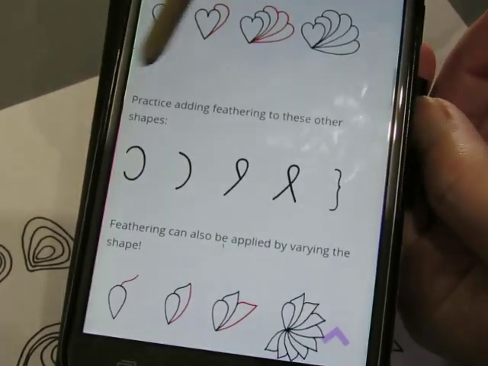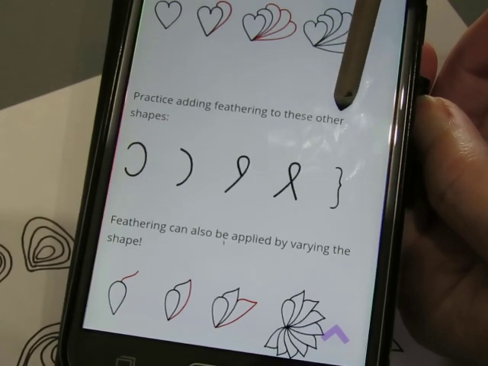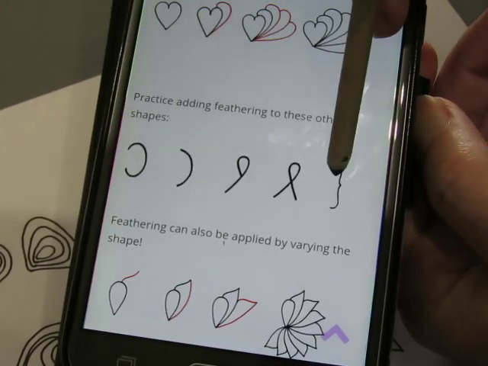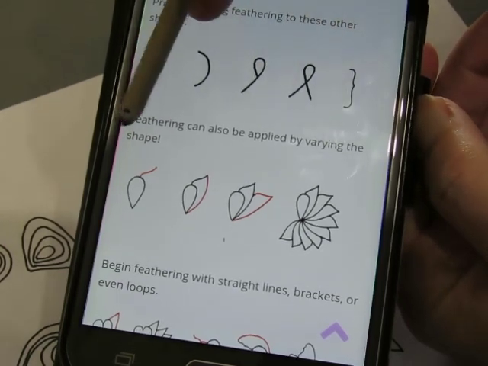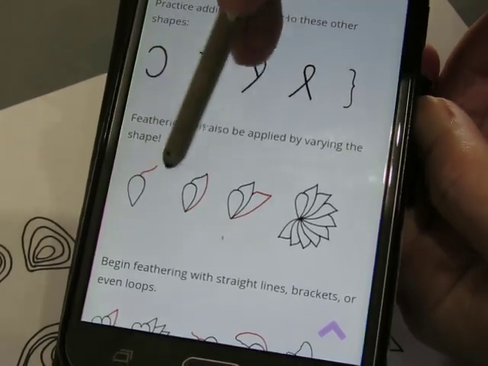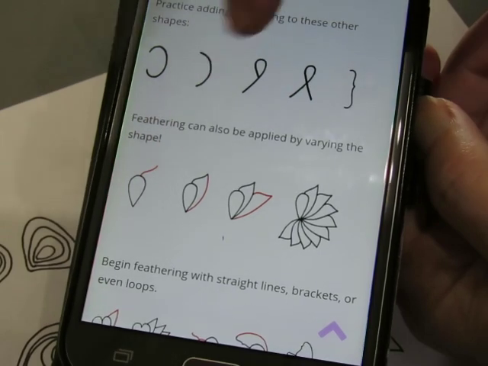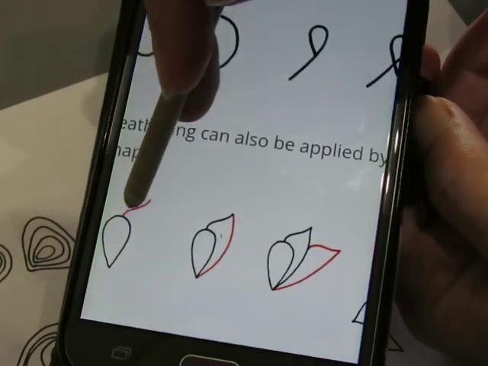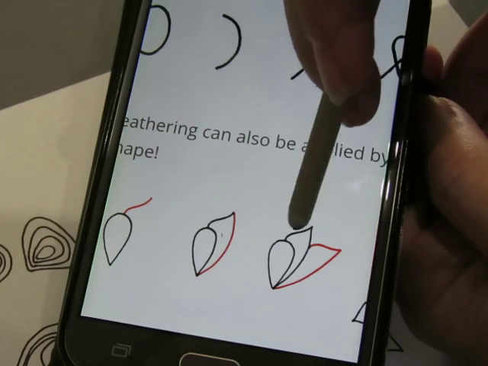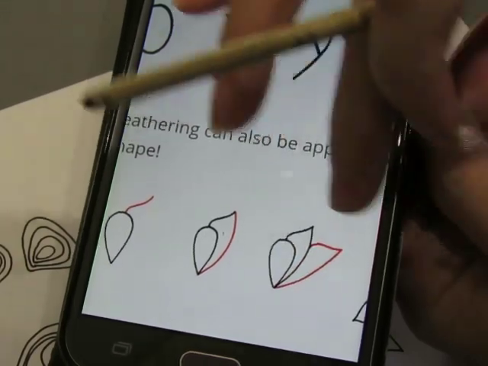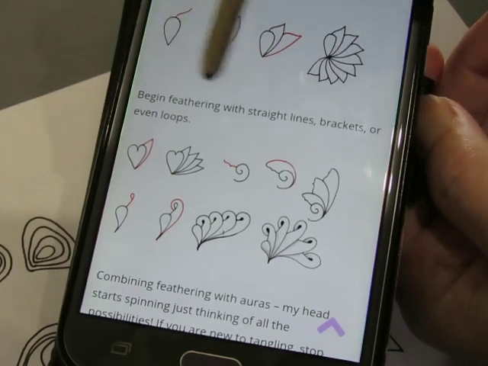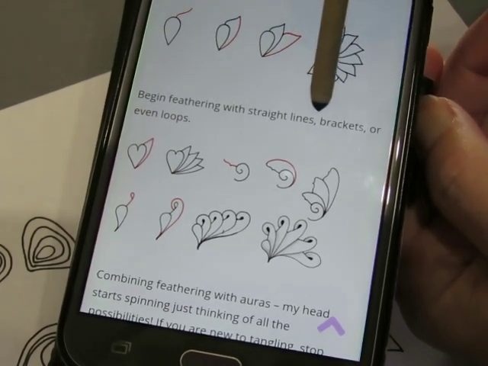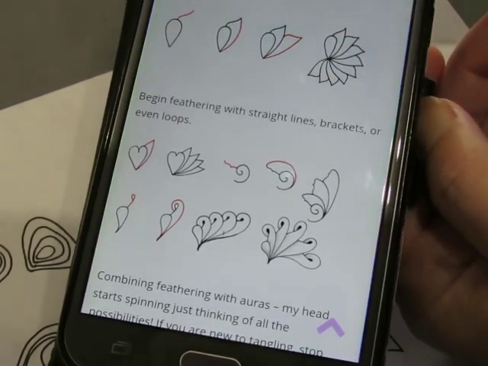So she wants us to practice using feathering on these shapes, and feathering can also be applied by varying the shape. The feathering doesn't have to be just a curve. It can be like this one, more of a comes up and then comes down, more like a leaf. Okay, and begin feathering with straight lines, brackets, or even loops.